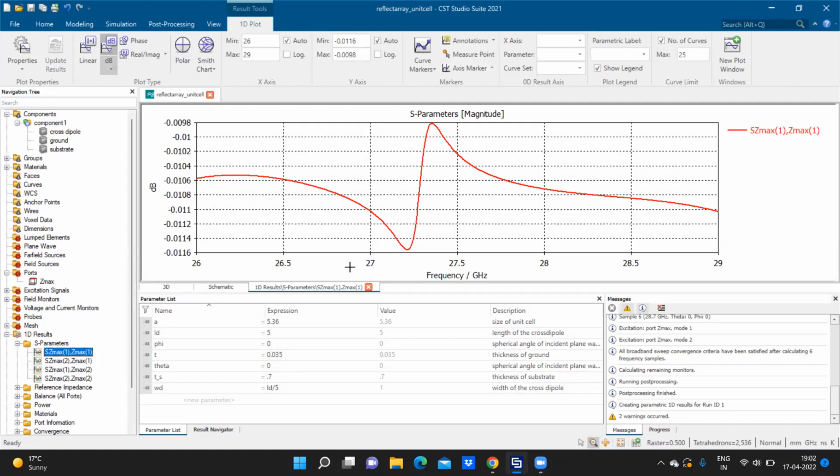1 means 1 mode, first mode. That is the TE mode. Z max means port 1 basically, on the one port, because you have enabled only the one port, right? So Z max means S11 of the first mode. Which means what? S11 of the first mode means it is vertically polarized, for example. Z max S11 of the vertically polarized signal.